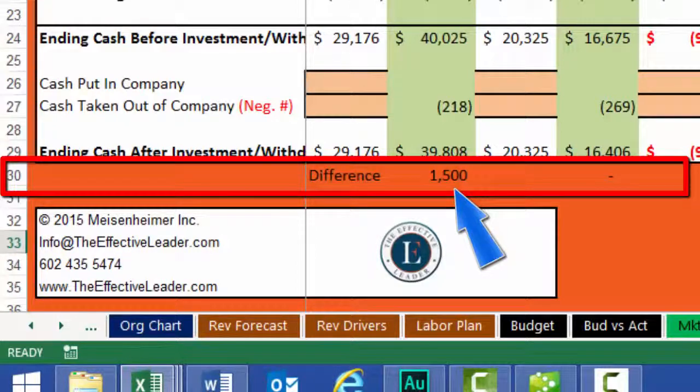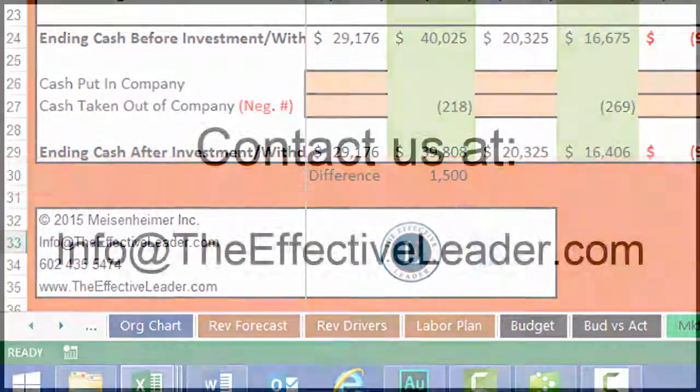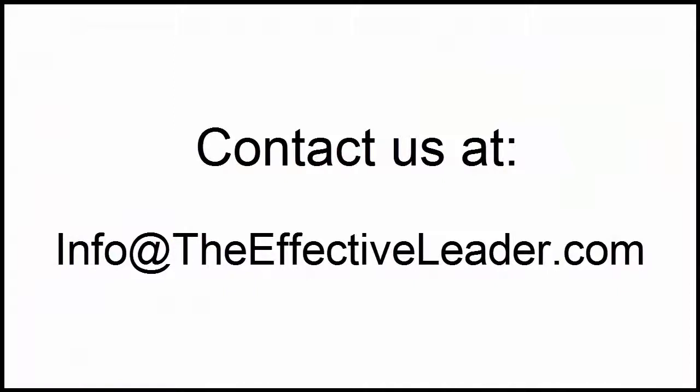If re-entering your financials does not reduce this cell to a 0, notify your trainer, or if you don't have one, contact us at info@theeffectiveleader.com and we can do a quick screen share to resolve the issue.